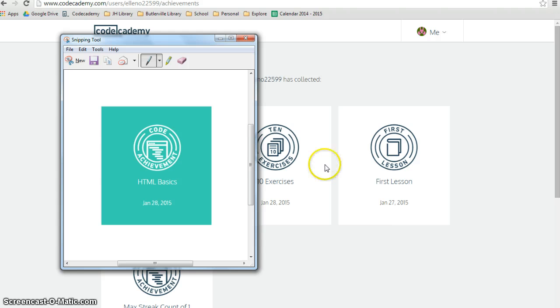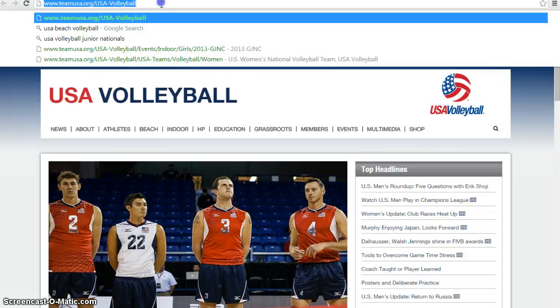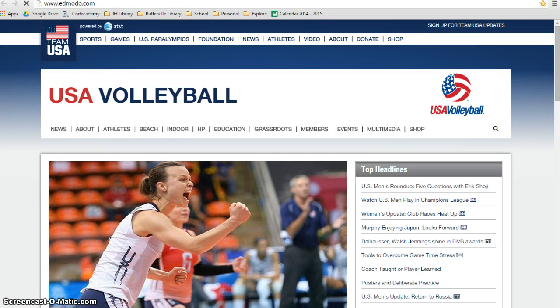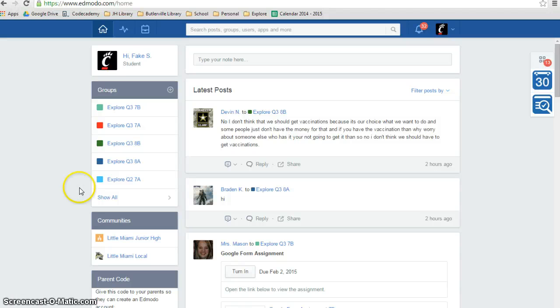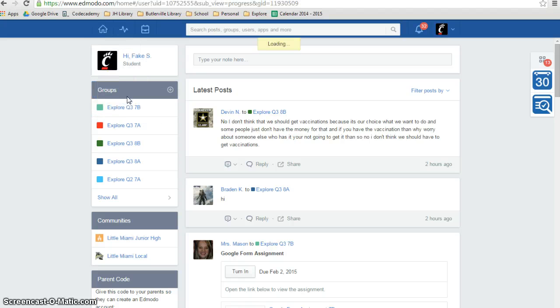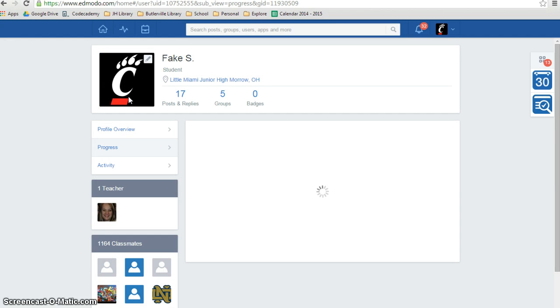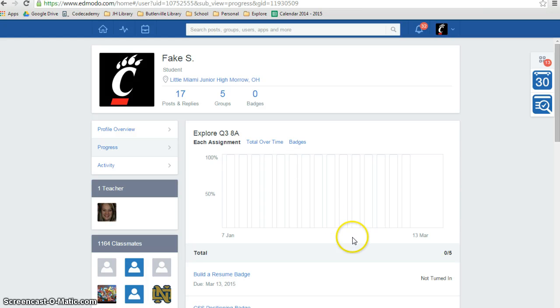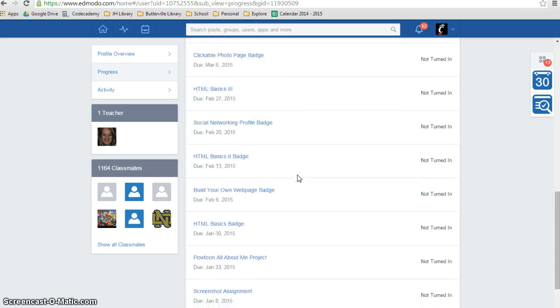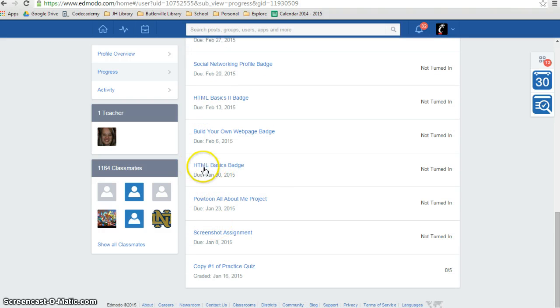Now you need to turn it into Edmodo. So let me open up Edmodo. Once you're in Edmodo, go ahead up to your progress, go into your group, and then you need to locate the proper badge. So the earlier badges are actually at the bottom. It's kind of in reverse order. So here's your HTML Basics badge. Your next one you're going to get is going to be Build Your Own Web Page, and then HTML Basics 2. So they go up.